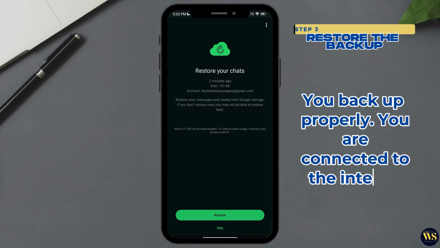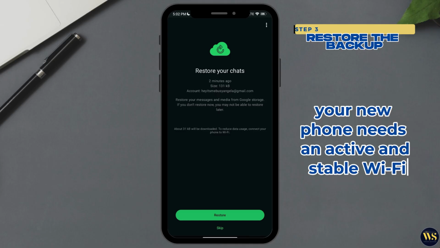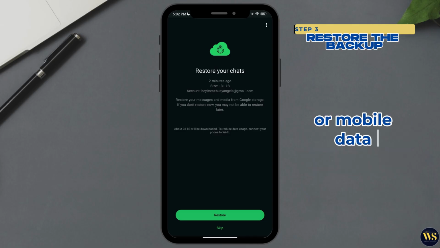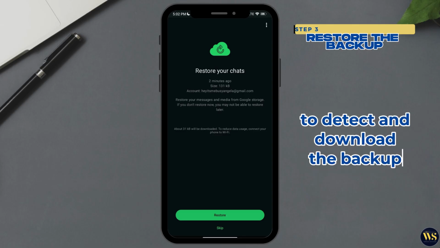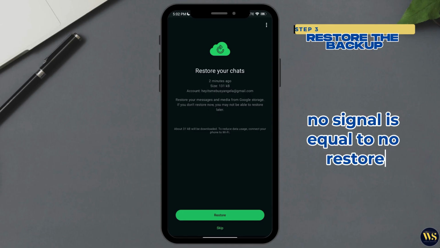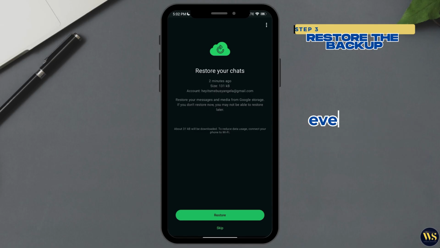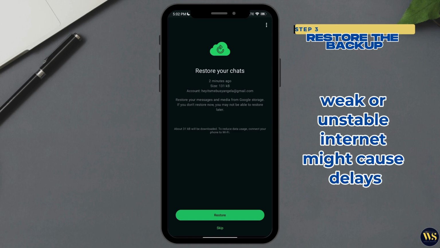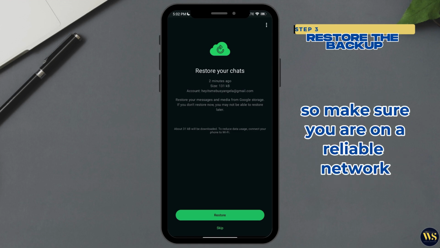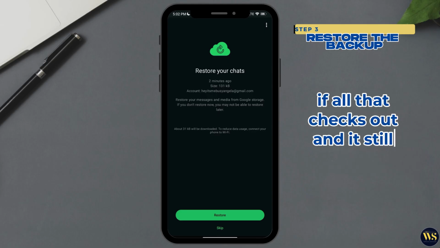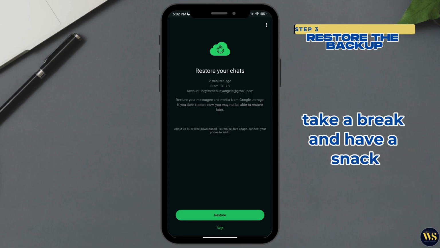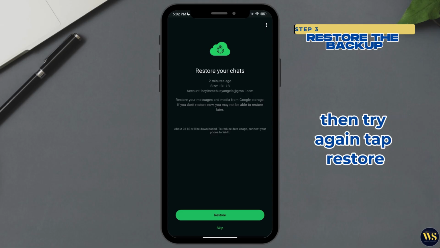You back up properly. You are connected to the internet. Your new phone needs an active and stable Wi-Fi or mobile data connection to detect and download the backup. No signal is equal to no restore. Even if you are connected, weak or unstable internet might cause delays. So make sure you are on a reliable network. If all that checks out and it still doesn't show up, take a break and have a snack. Then try again. Tap Restore.